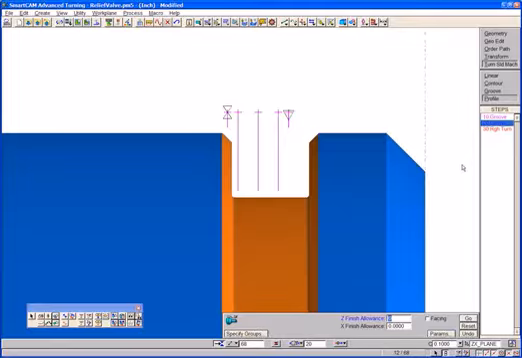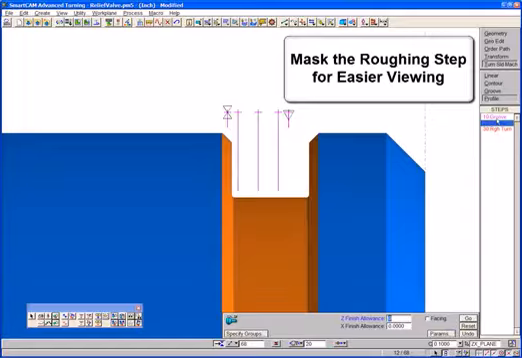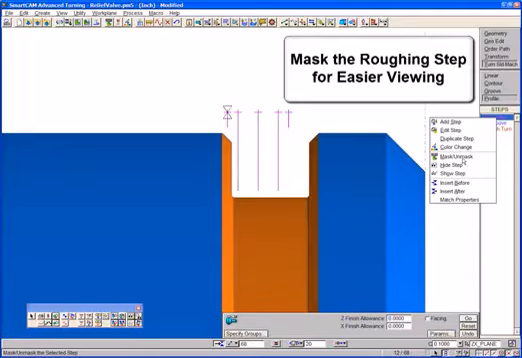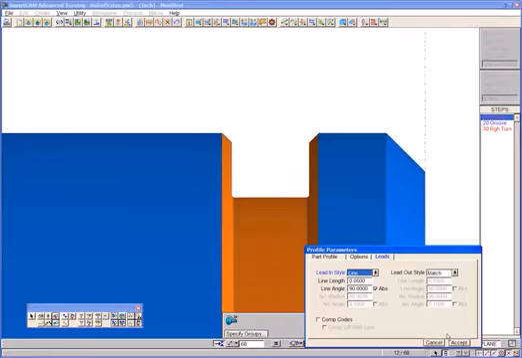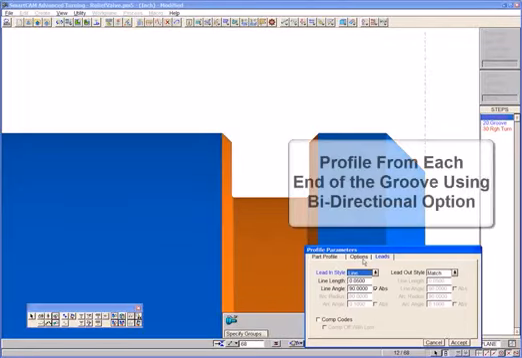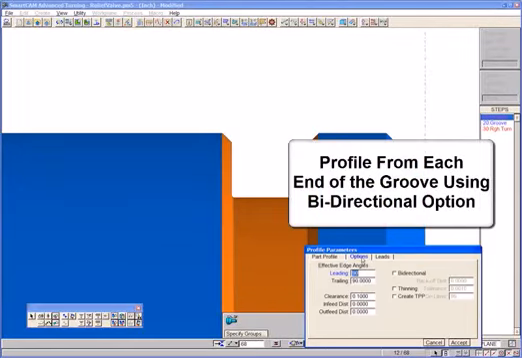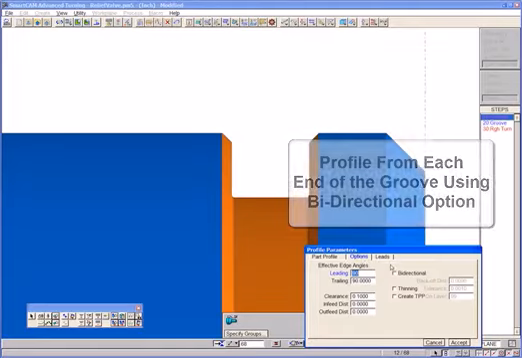For easier viewing, let's mask the previous tool step, which removes it from the graphics display while we generate the finishing profile. For a groove feature such as this, we will want to profile from each end of the groove and not machine it in a single unidirectional pass. We check the bidirectional option on the panel.